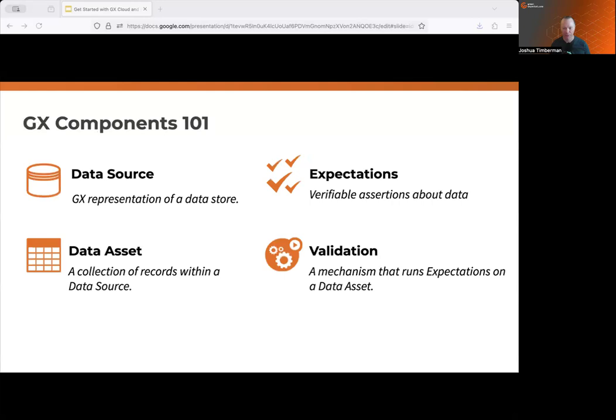Before we get to the hands-on portion of the workshop, I'd like to introduce the main components of Great Expectations and GX Cloud. First off, everyone needs to have a data source. This is the database or data warehouse that contains your organization's data. For example, this could be a Snowflake instance or a Postgres database. For this workshop, we have a sample Postgres database.